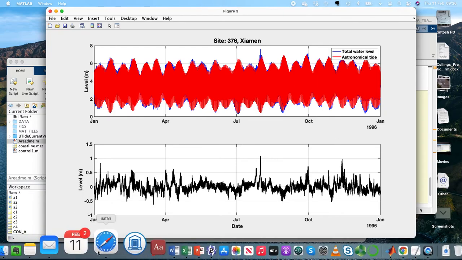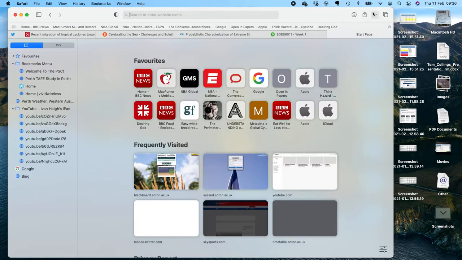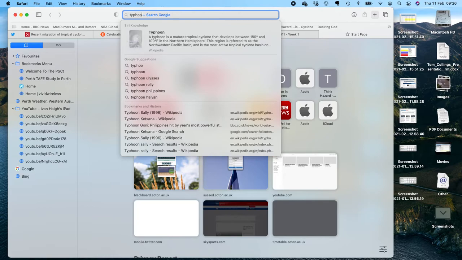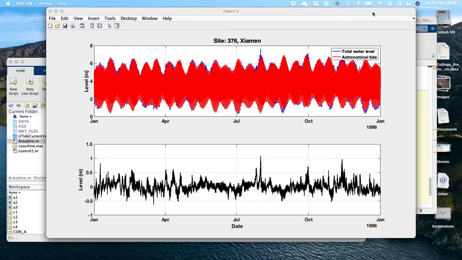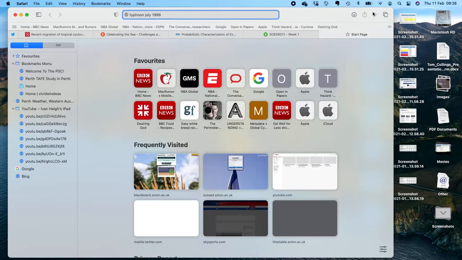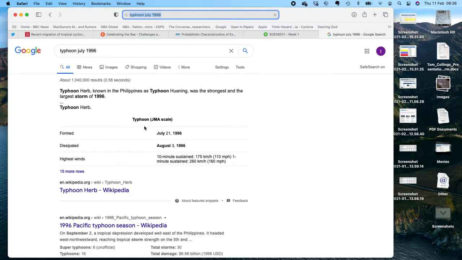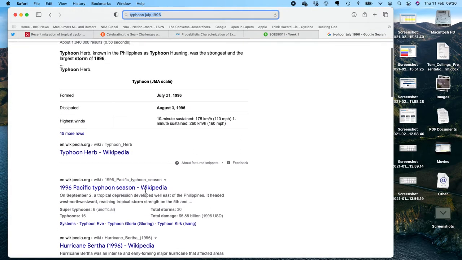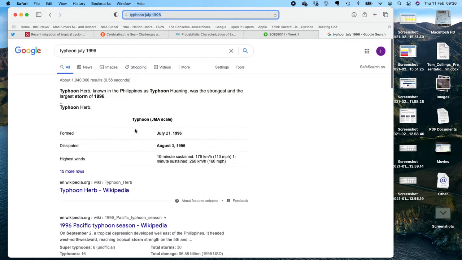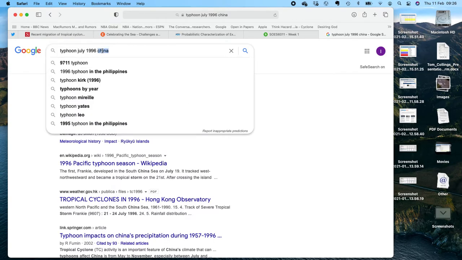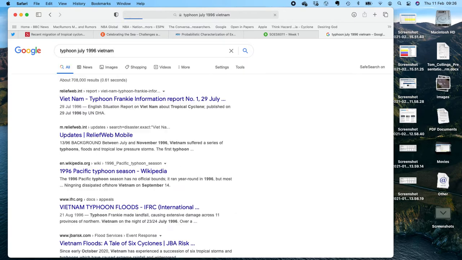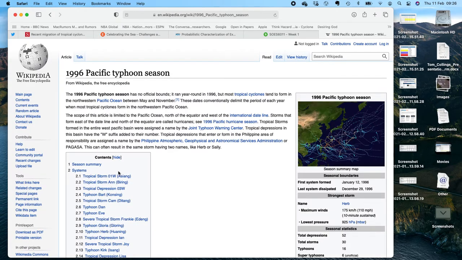And in fact, let's just go to Safari quickly. If we type typhoon July 1996, let me just check, was it 1996? July 1996. There was quite a well-known typhoon in 1996 that hit China. Actually, I think it went on and hit Vietnam. It might well have been this typhoon Frankie.